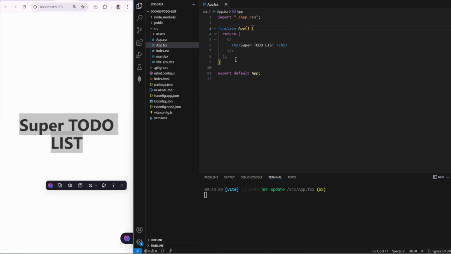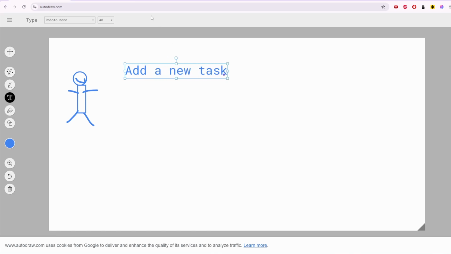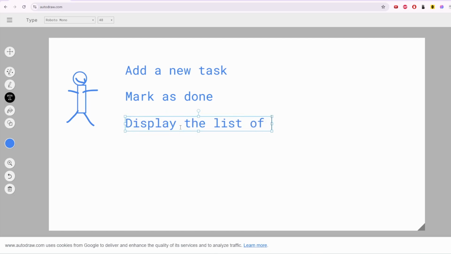But before diving into it, we have to think just a few seconds of what our super to-do list is going to do. Let's go for a little drawing. This is me. Okay, that's cringe. Let's stop now. What would I like to do with my application? Add a new task, of course. I want to mark a task as done. And I would also like to display the list of the tasks. Simple, right? This is what our app is going to do. Oh, also delete, of course, delete a task, yes.